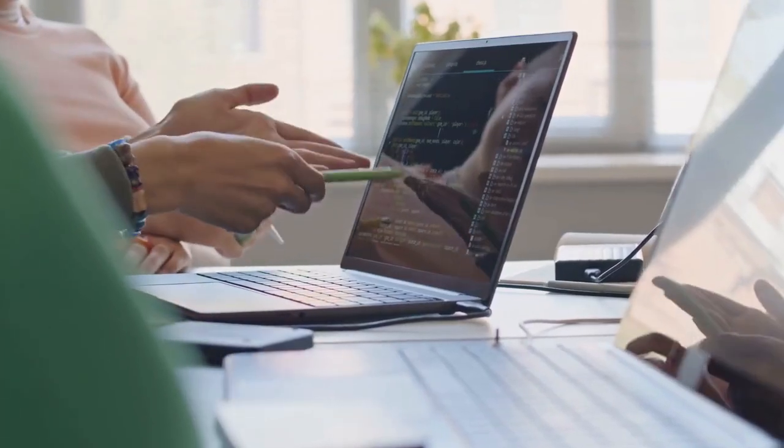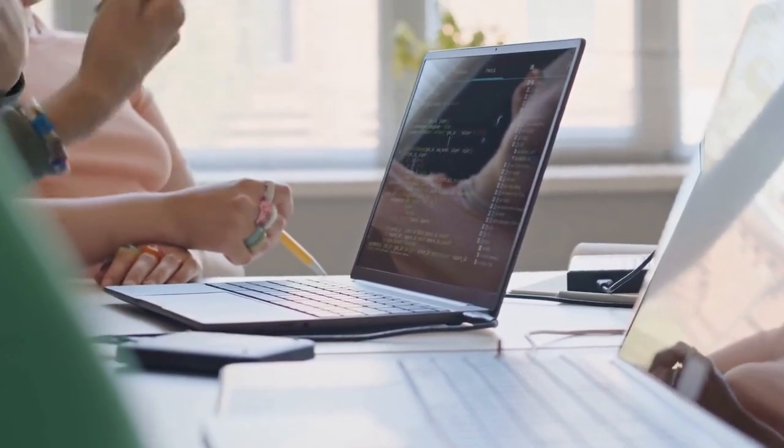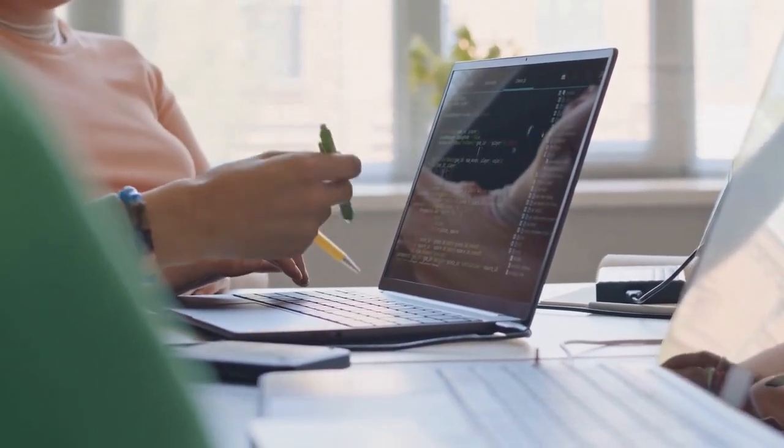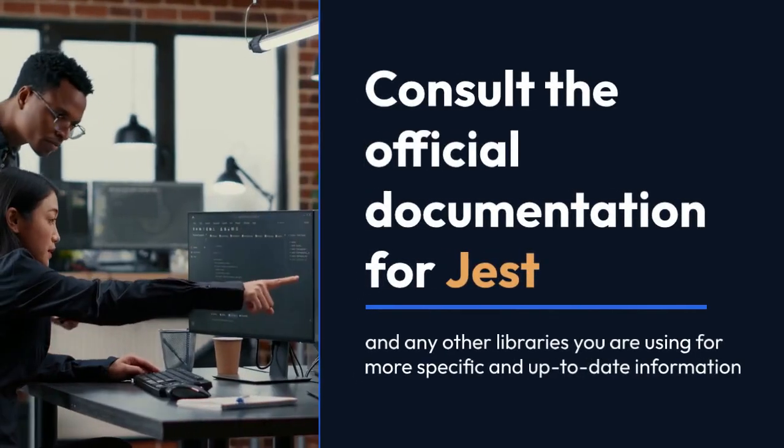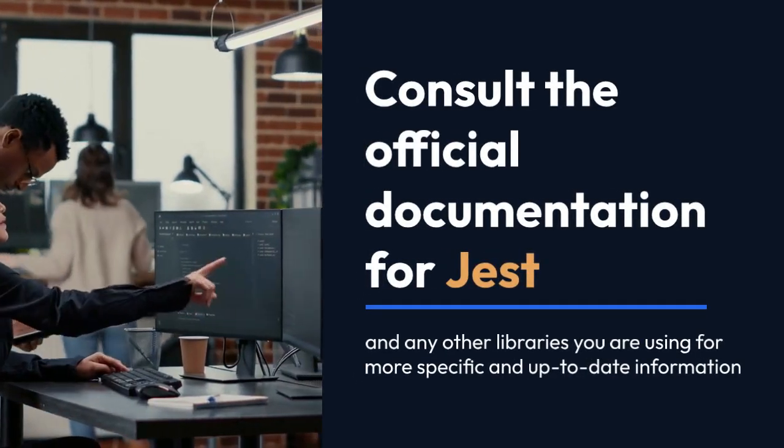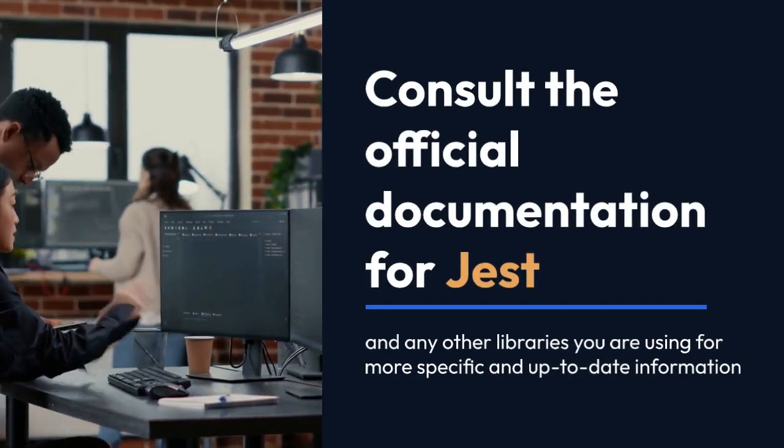By systematically checking these points, you'll greatly improve your chances of resolving this error and getting your Jest tests running smoothly. Remember to consult the official documentation for Jest and any other libraries you are using for more specific and up-to-date information.